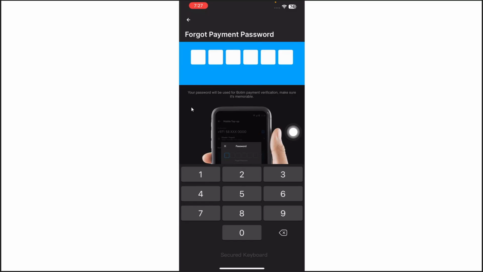Next, create a new 6-digit payment password. This password should be unique and not easily guessable. It is important to choose a password that you can remember but is also secure enough to protect your account. Think of combinations that are personal to you but not obvious to others.